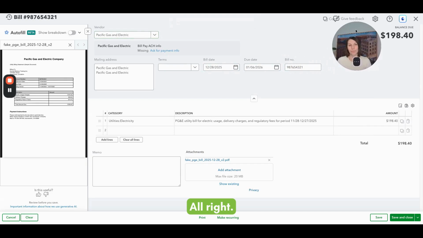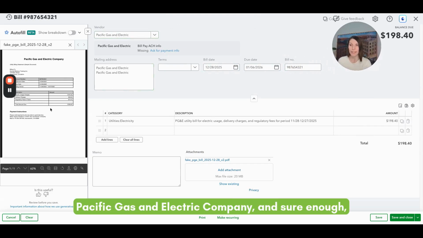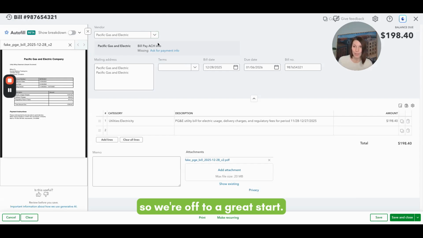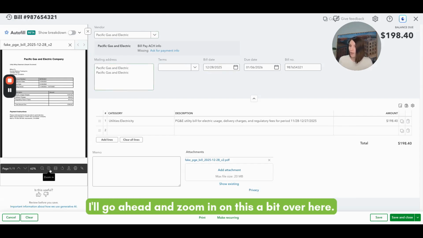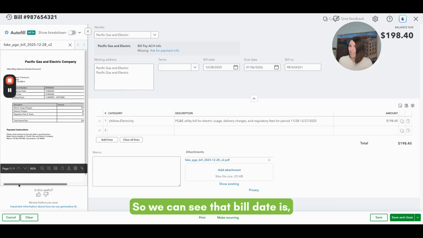So we have here a bill from Pacific Gas and Electric Company, and sure enough, it looks like QuickBooks picked up the correct vendor, so we're off to a great start. It then did get the bill date correct. I'll zoom in on this a bit over here. So we can see that the bill date is in fact 12/8 of 2025. The due date is 1/6 of 2026.